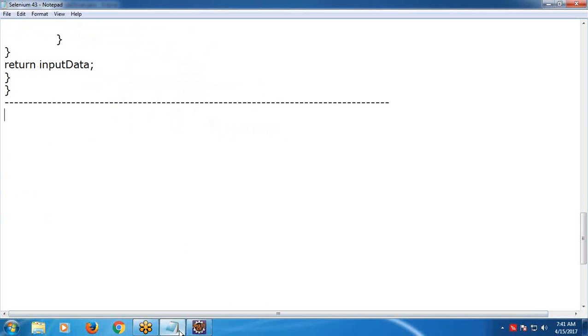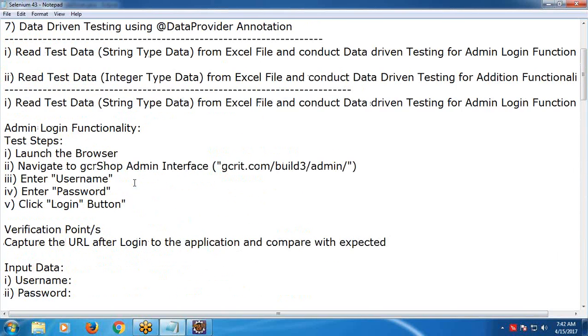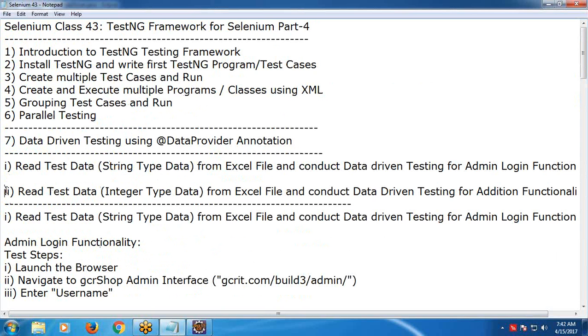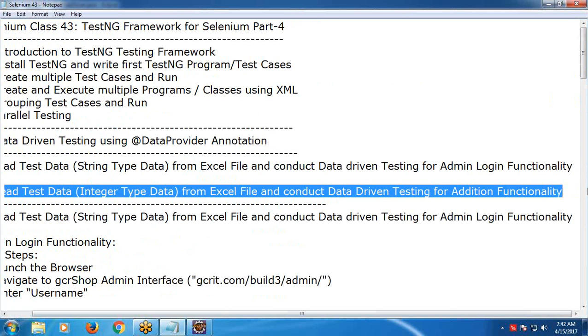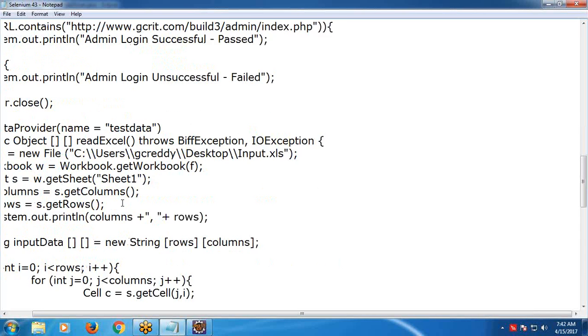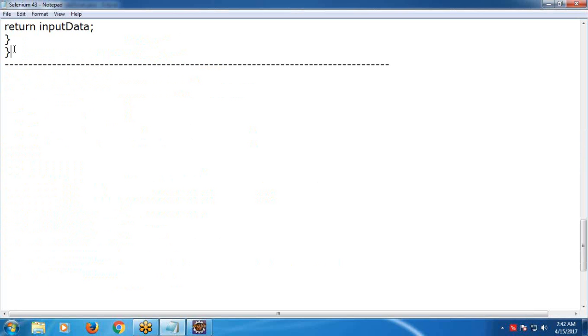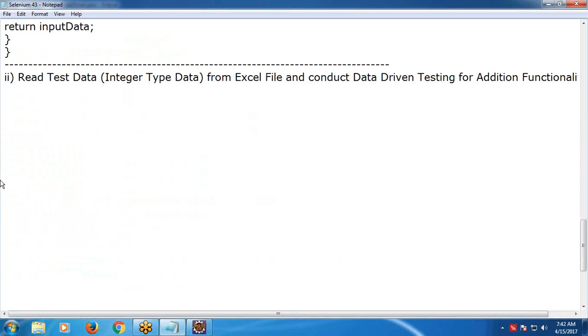Now, okay, this is about data-driven testing. Already we did this one, this time Excel. Now you come, Vijay. Vijay, you come, last example for the day. Yes, sir. Same, Vijay. This time integer, sir.